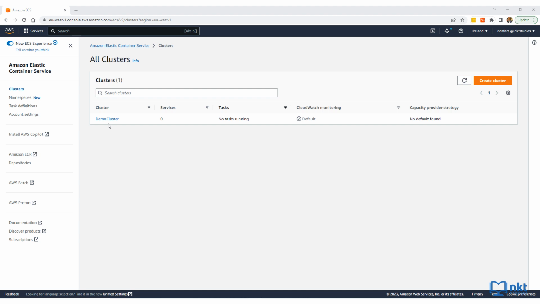Now you've got a cluster, the next thing you have to create is a task definition. A task definition is essentially a blueprint of how your container should launch. It contains details such as how much memory and CPU your container should have, and other stuff such as what image it should use, and what ports need to be opened, etc. You use a task definition to then create a task.